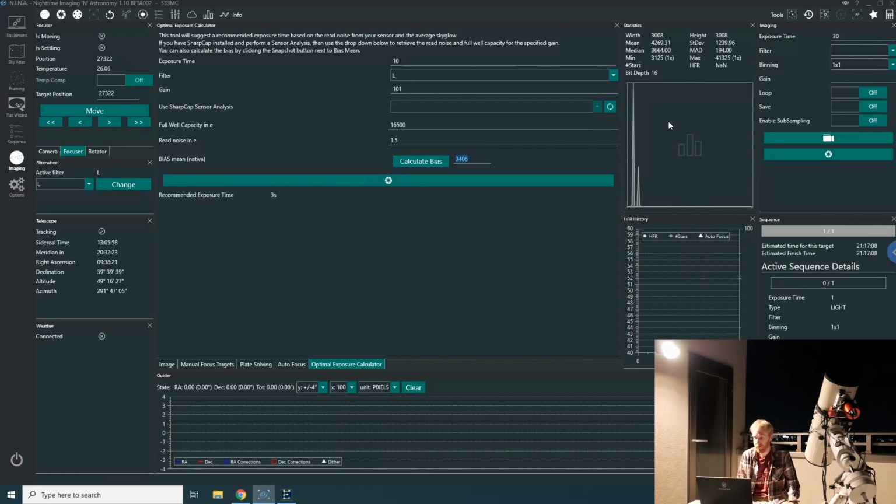And I think that's it for this time. This is a pretty neat tool to have in there, especially since it could use the SharpCap sensor analysis. But I hope this has been useful. I hope you understand more about exposure times, and also I hope that you understand you don't need to overthink things. It will fall into place using rules of thumb.